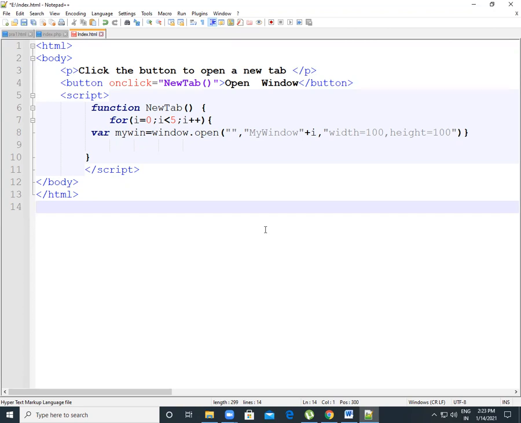Next we get one variable, myWin, and in that myWin variable we store our window function. So we write the window.open function, and then we write our attributes, or we can say parameters. So myWindow is our window name. Then we write plus i. That plus i is the value for the counting, since we want multiple windows opened. Then width equal to 100 and height equal to 100. So let's save this program and run it.